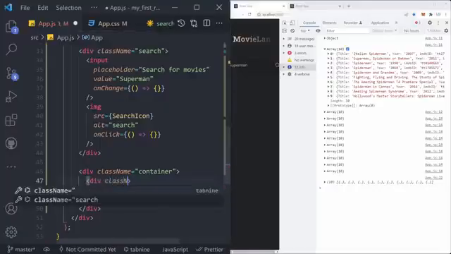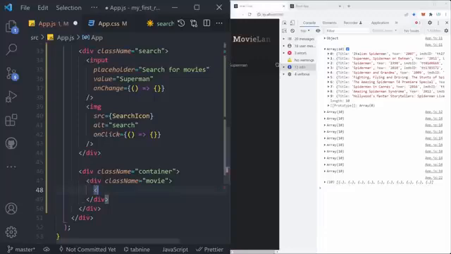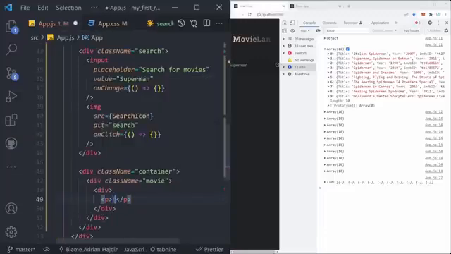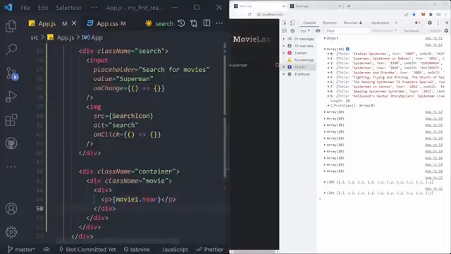So inside of this container, what we can do is create a div that's going to have a class name equal to movie. Inside of there, we're going to also render a div, and inside of that div, we're going to render a paragraph. There, we want to show the year of the movie. So what we can do is say movie1.year. Now, if we save that, you can notice we got 2012 right here.